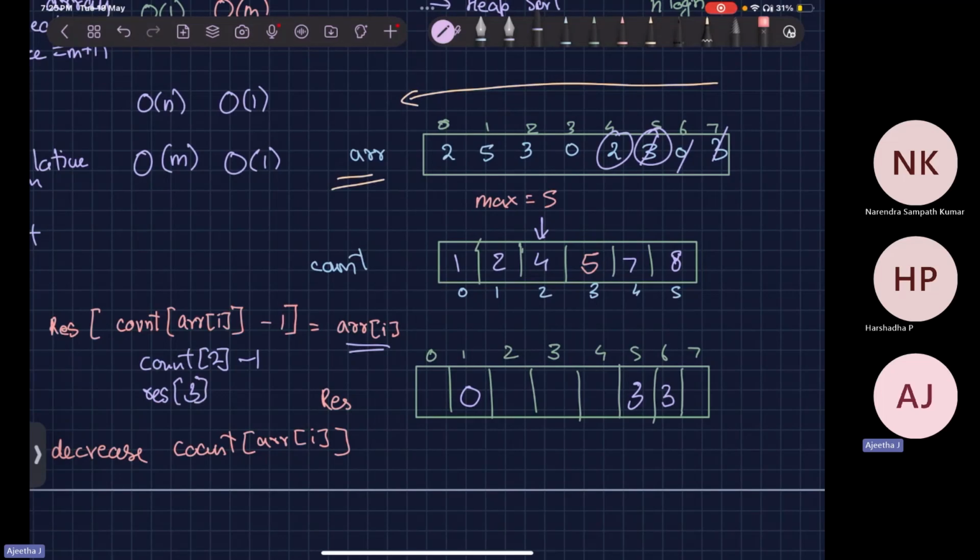Result of 3. Here you're supposed to put the one you took from the input array, 2. Again, okay, you're supposed to decrease. I almost forgot. You're supposed to decrease this 4. It became 3 now. And then you will move on to the next element, 0.